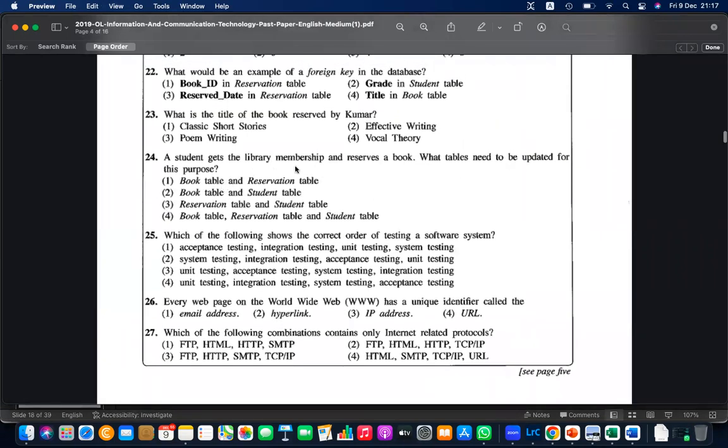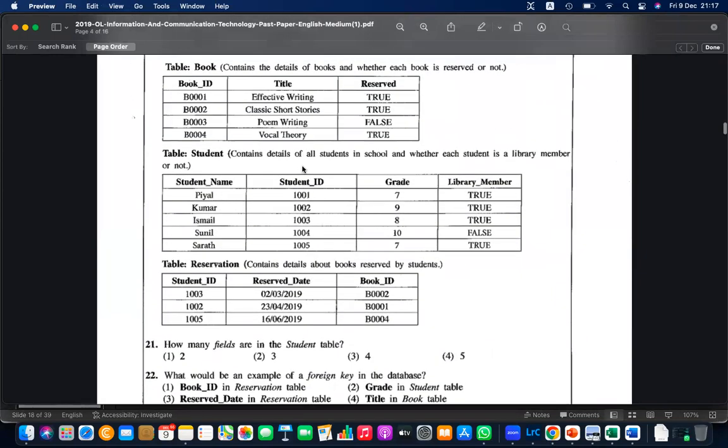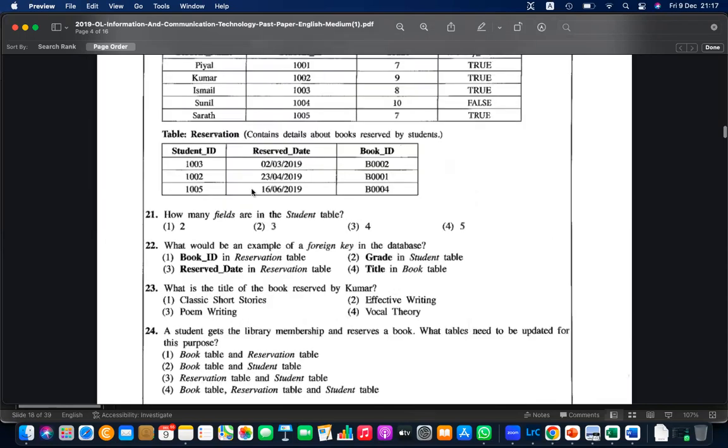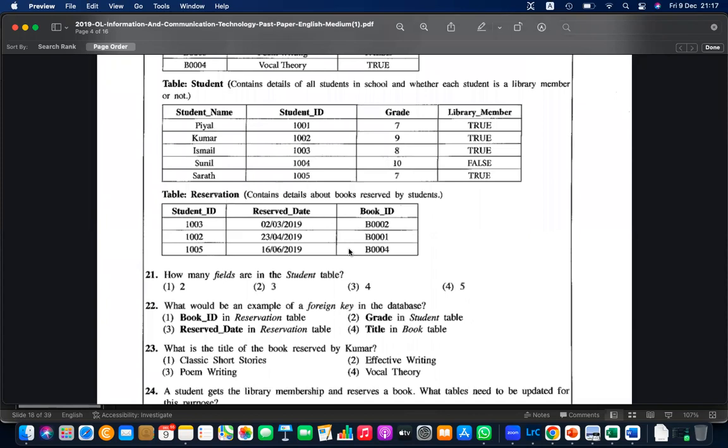Student gets the library membership. That means you have to update the student table, because he's getting the membership. Therefore, you need to update the student table for sure. And he's reserving a book. That means you have to put a reservation, so you have to update the reservation table. It's a reservation, you need to put that in here also. He's reserving a book. Then what?